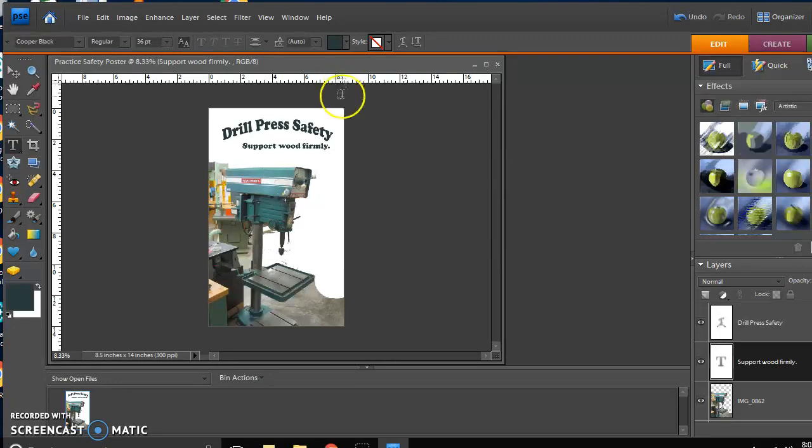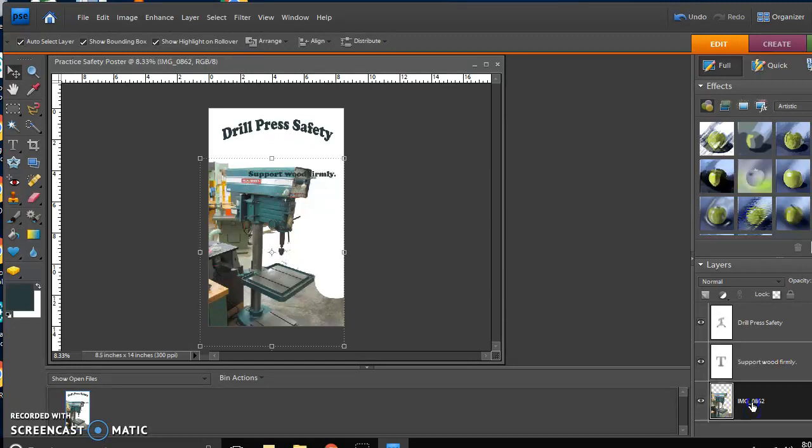I'll show you another thing that's sometimes of concern. I'm going to move this text box down here. Do you see how it's overlapping the drill press? If I come down here to my layers and I drag this layer on top, see how now the drill press is on top of the text? So that's also something to be aware of, this idea of dragging layers to put some things on top.